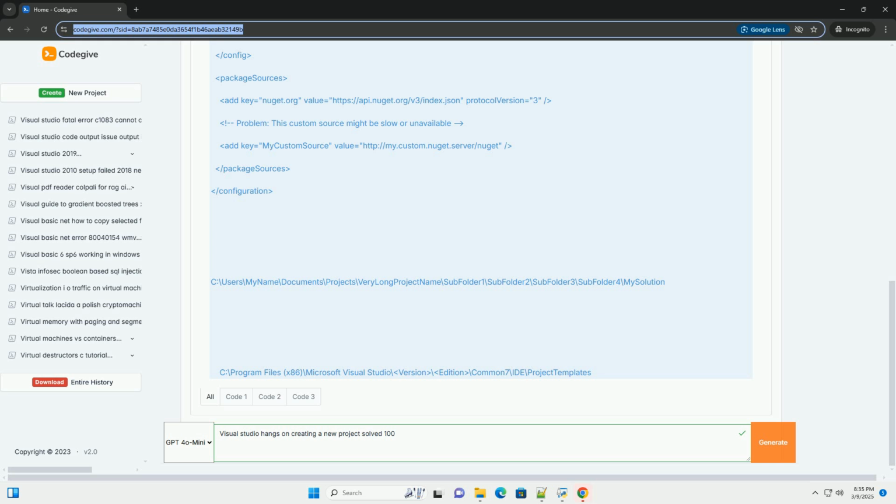2. Disable extensions, the prime suspect. Start Visual Studio in safe mode. This disables all third-party extensions. Open the Run dialog, Windows key + R, and type the command. Press Enter. Try creating a new project in safe mode. If the project creation succeeds in safe mode, an extension is definitely the culprit. Proceed to the next step. If the project still hangs in safe mode, skip to section 3, Repair Visual Studio.